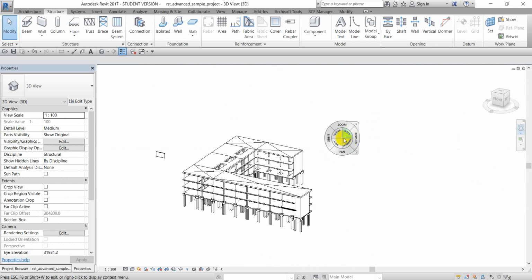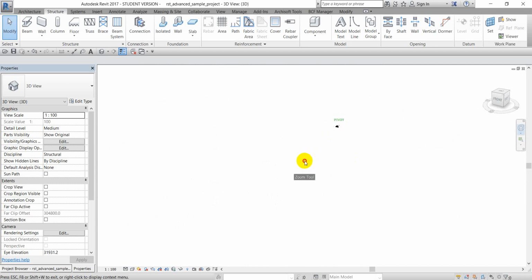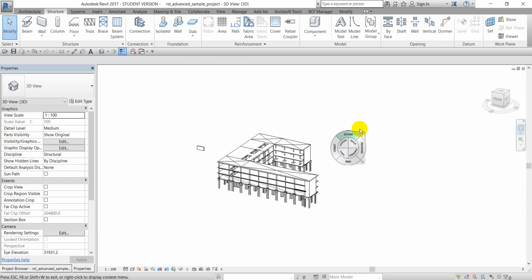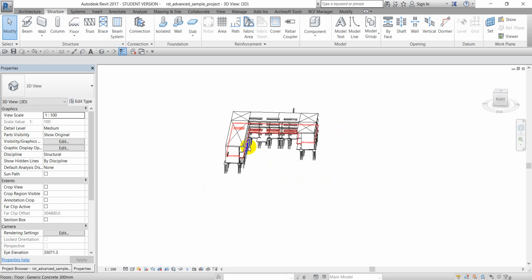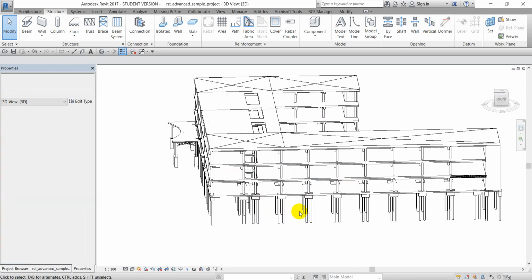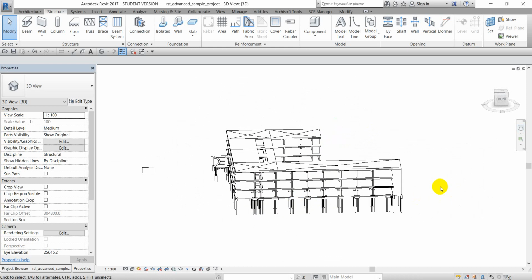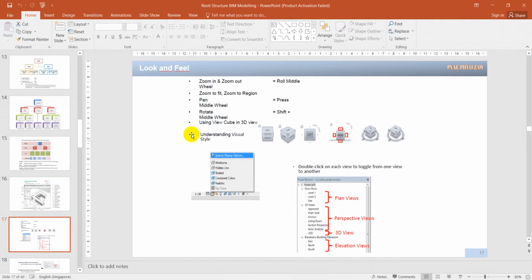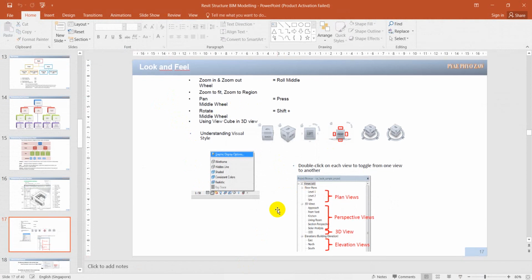Okay, so they have all these things like zoom, but mostly we are not using this one. Sometimes it is more useful that we use the shortcut. Using the shortcut is easy for us. Okay, so this one is the look and feel. All these things we can switch for all our views.